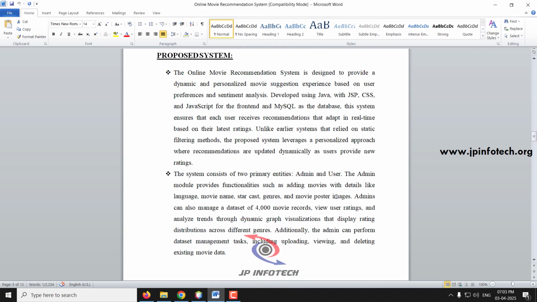Coming to our proposed system, we are going to develop an online movie recommendation system which provides dynamic and personalized movie suggestions based on user preference and sentiment analysis. We develop it using Java, JSP, CSS, JavaScript and MySQL. The recommendation works based on the latest ratings provided by the user for a movie.